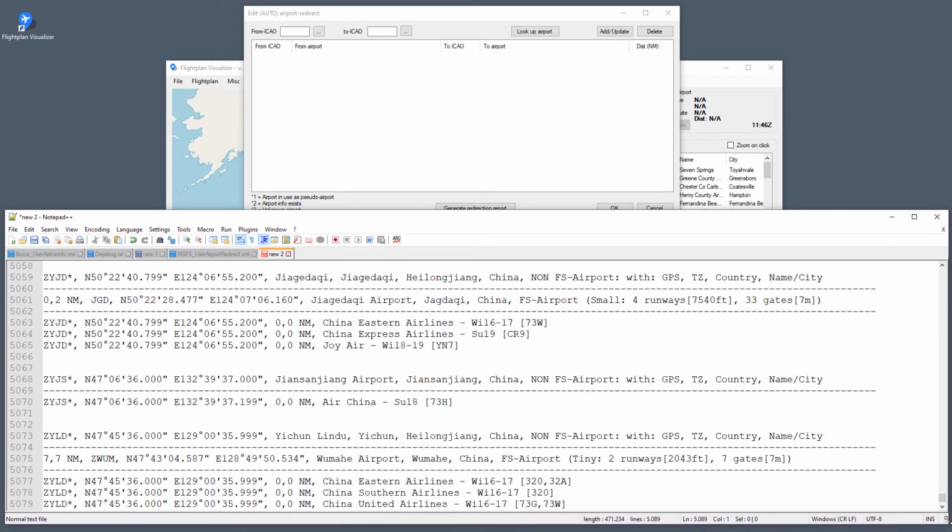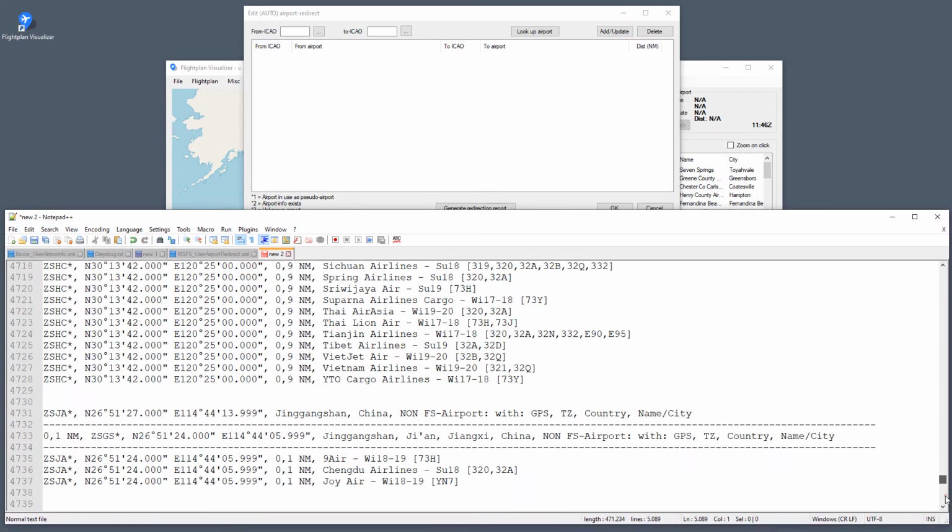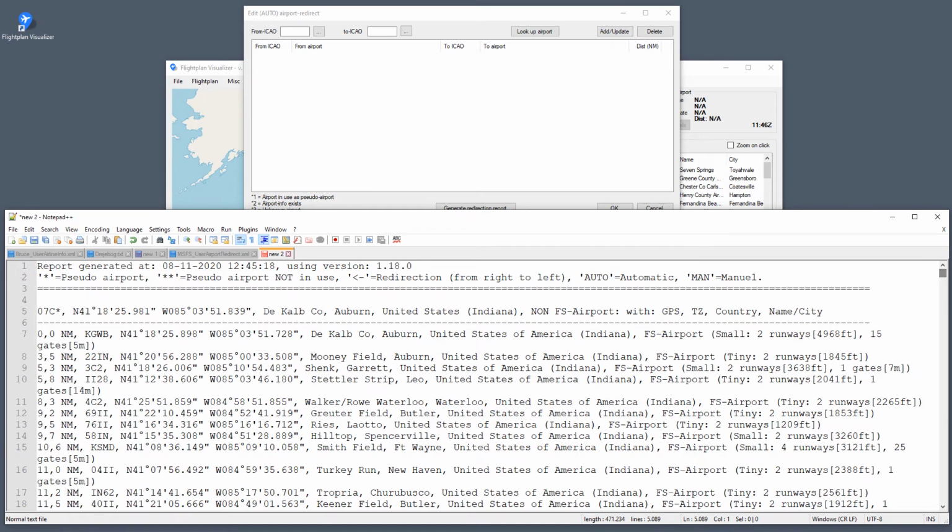And I make it a bit wider. So let's go to the top. Up here, and again, it will be explained in that video for version 1.12, it tells me when the report was generated. It tells me that this asterisk means the airport is a pseudo airport. If there are 2 asterisks, it's a pseudo airport that is not in use.